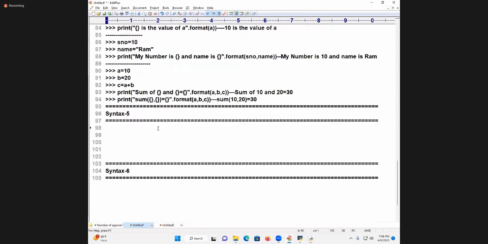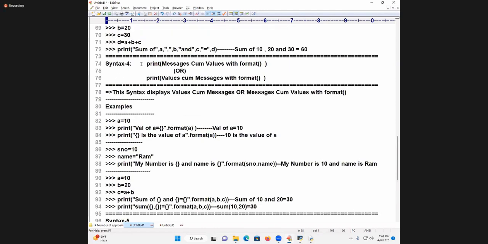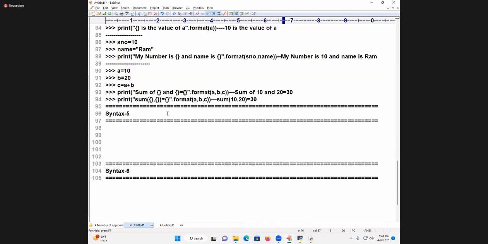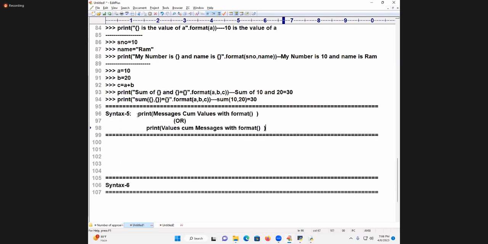Okay, come back to the point. Next, I will go to syntax number 5. Another one, syntax number 4: messages come values. Same syntax, students, follow me. Messages come values with what? Format specifier. Here also, format specifier. Like this I am writing: values come messages with format specifier.